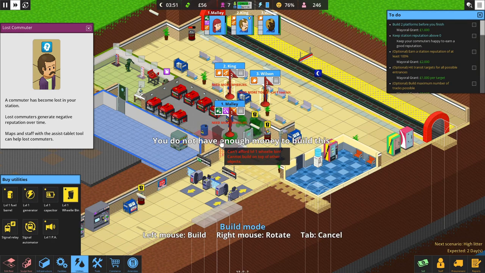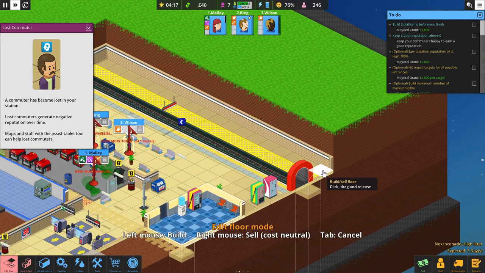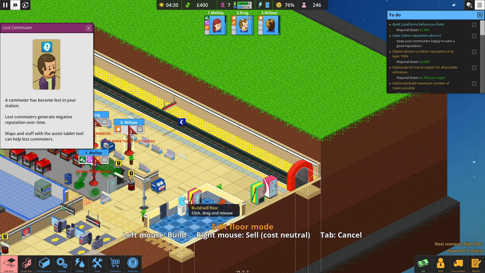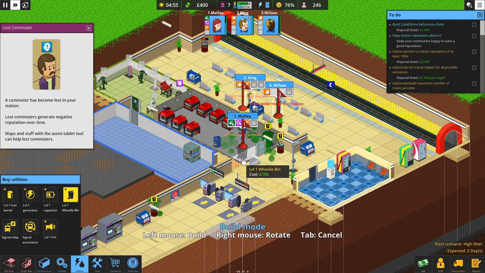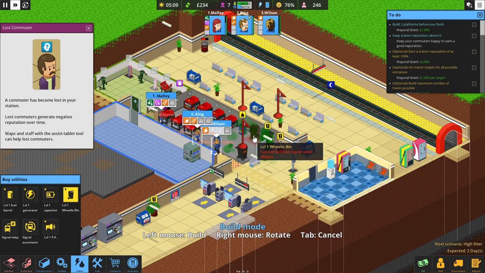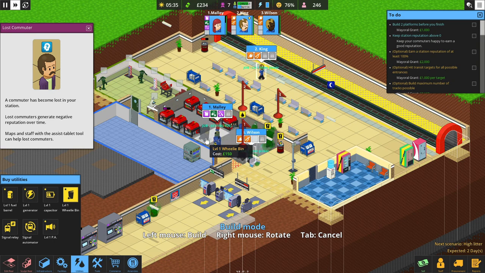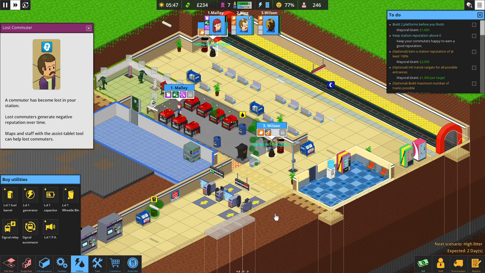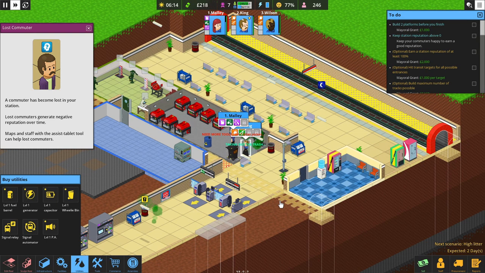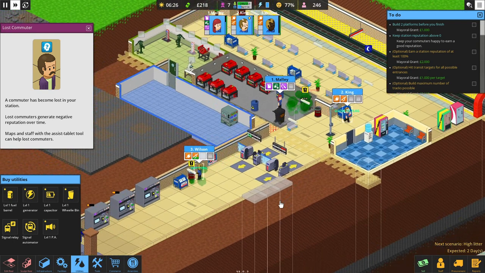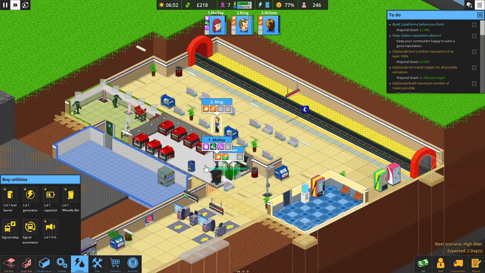Utilities, wheelie bin, or whatever. Since I still don't have enough money. There we go. That should give me enough money. There we go. Why can't I place it there? Because she's standing there? I honestly don't know. I feel like that's gotta be what it is. So you guys empty all the garbage, take care of all that stuff, and apparently you guys just stand here all day. Lost commuter.